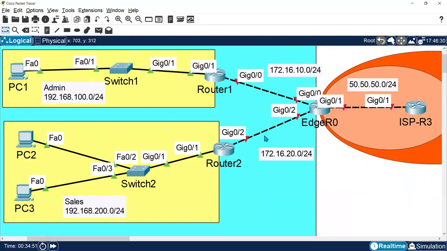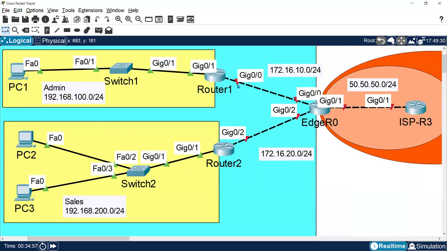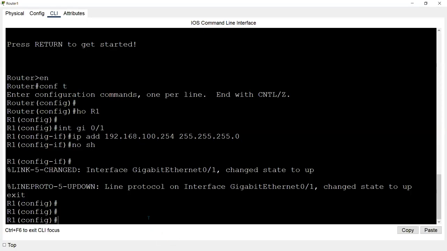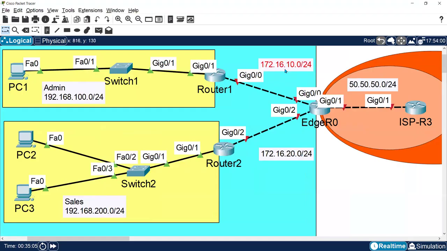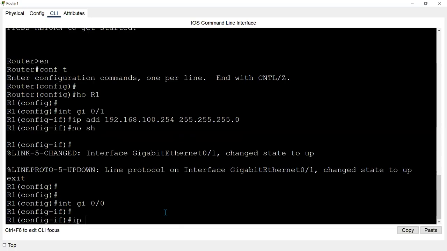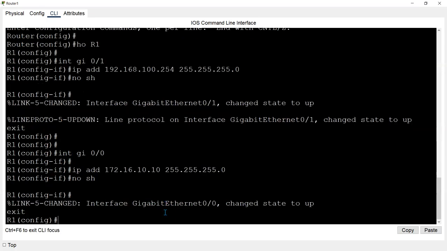So now let's configure this side. Again, I'm going to router 1 and this IP 00. Which series IP do we have? 10 series. And no shutdown. Exit.